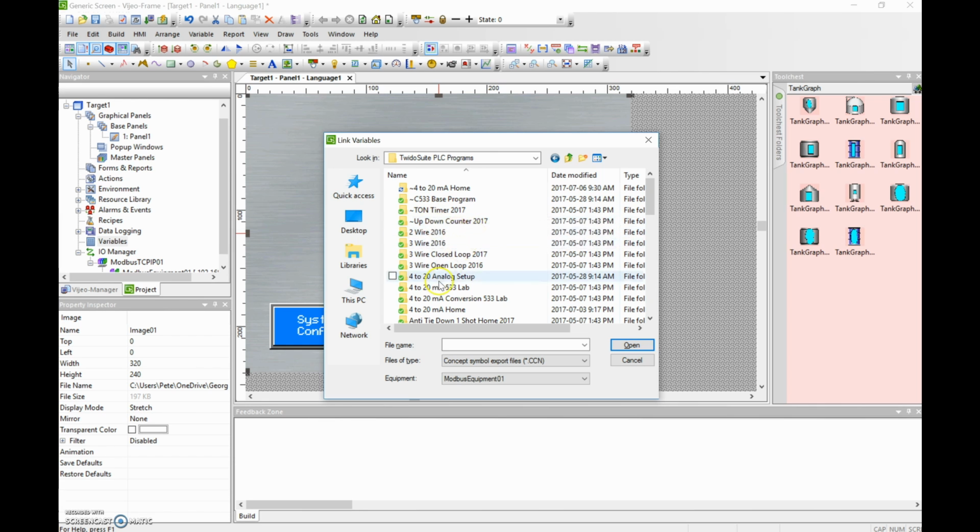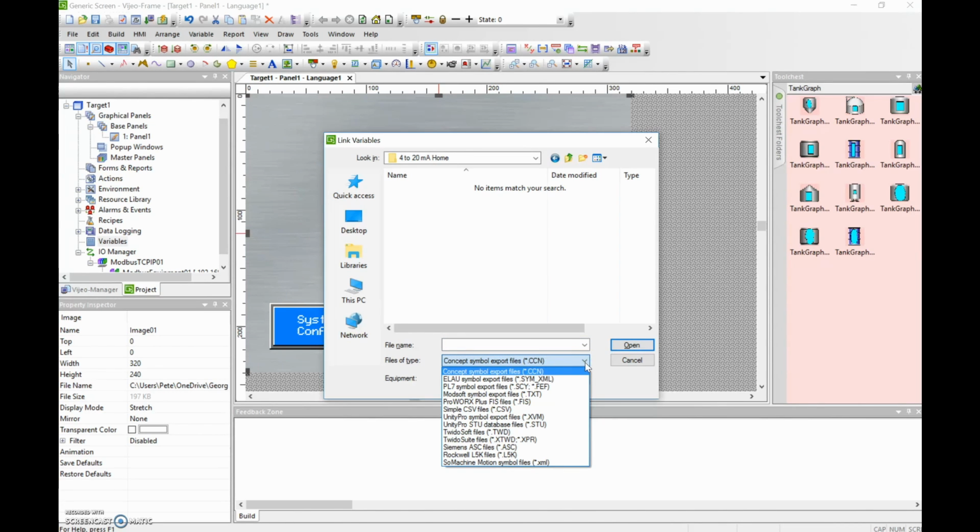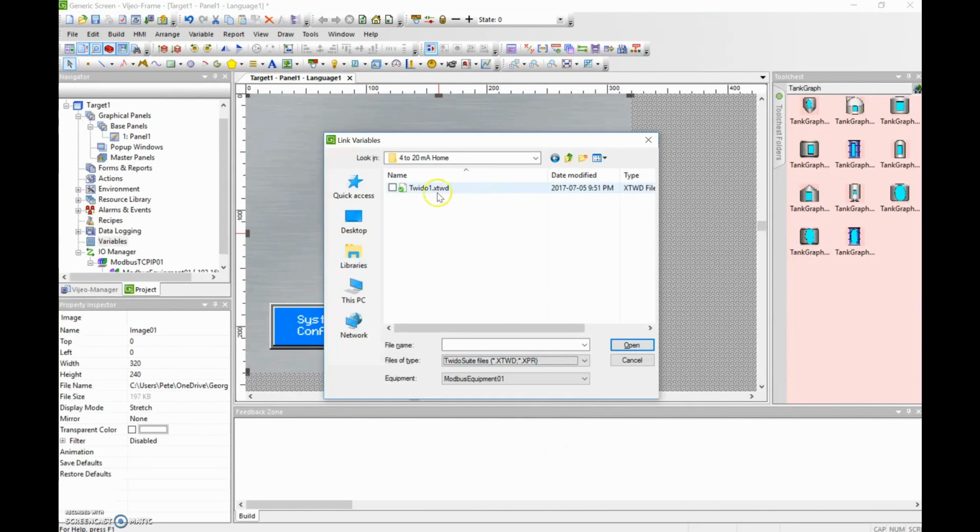So we're looking for 4 to 20 home. I'm going to click on this and hit open. And then it says no items match your search. Well, that's okay, because I'm not looking for this .ccn. I want you to right click on here and scroll down, and we're trying to find the Twido Suite files, .xtwd and xpr. We're going to right click on those, again select the Twido xtwd, and hit open.